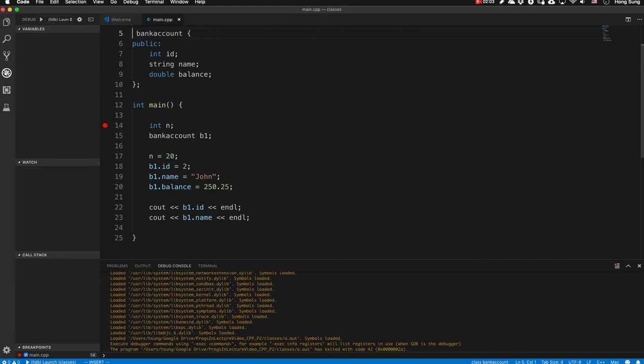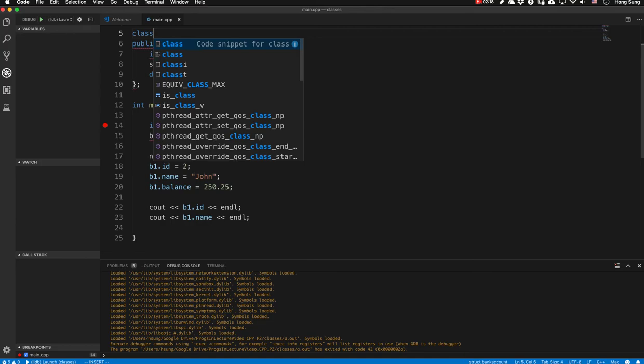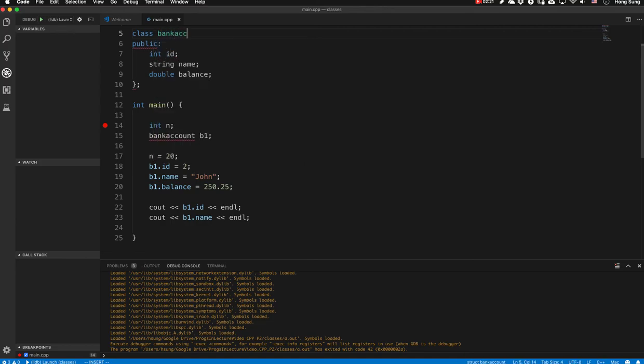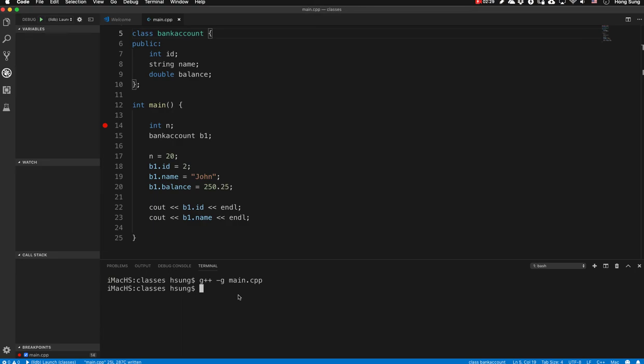So at this moment, if I change it back to struct, there is no problem at all. It's completely compatible. Struct's default access is public, so you don't have to give a public declaration. But in class, the default access is private, so you change it to public, and then the program works fine. So let me compile the program and run it.